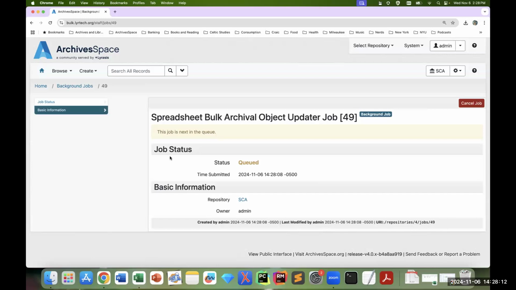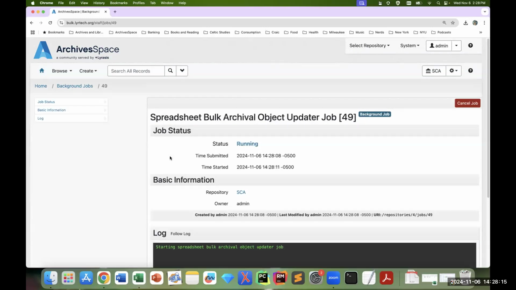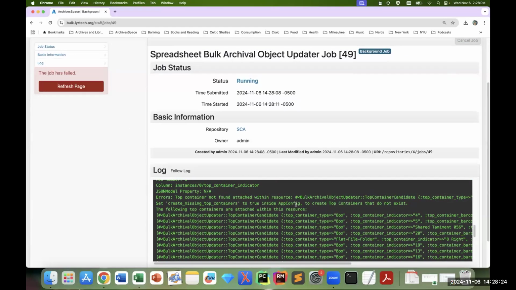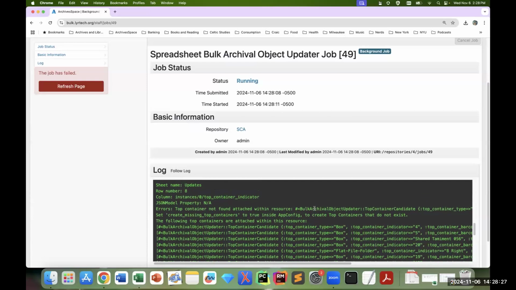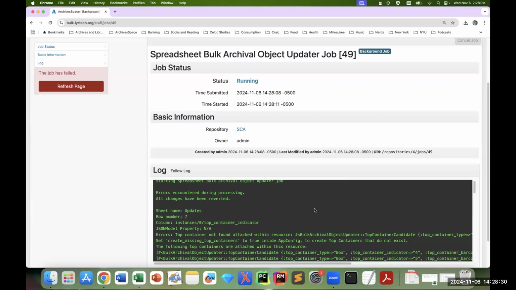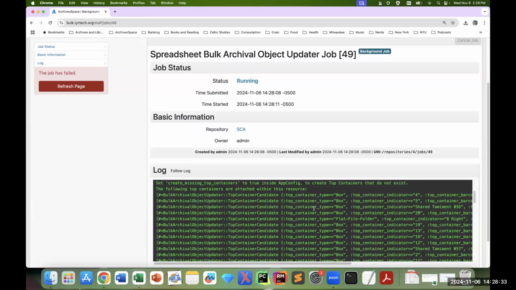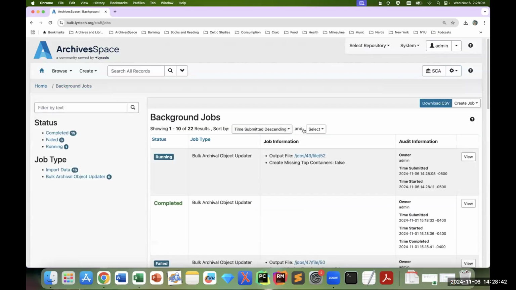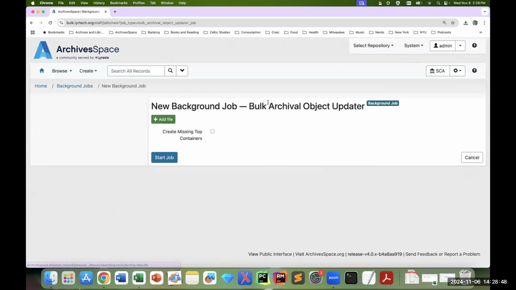So it runs just like any other background job. And again, the more changes that you're making and the bigger the spreadsheet, the longer this will take. Oh, okay. It is asking me for this top container. I thought, let me try this again with that selected. I do have a backup spreadsheet in case this doesn't work, because it did work last time I tried it in preparing.